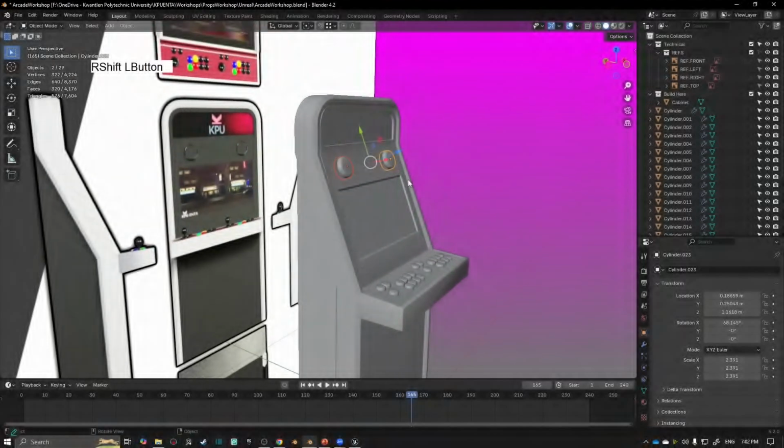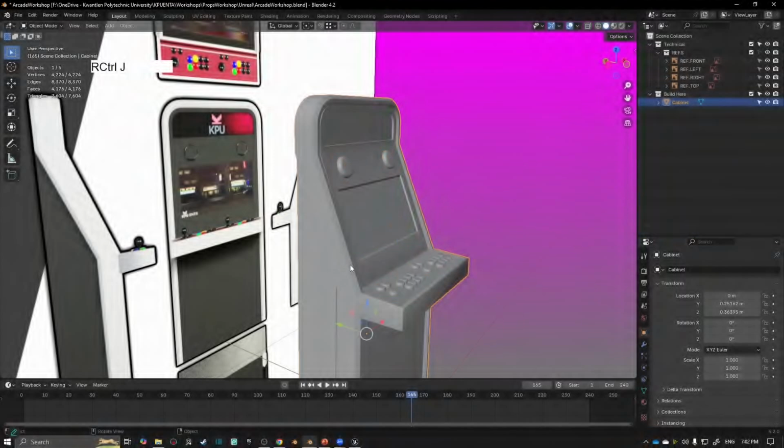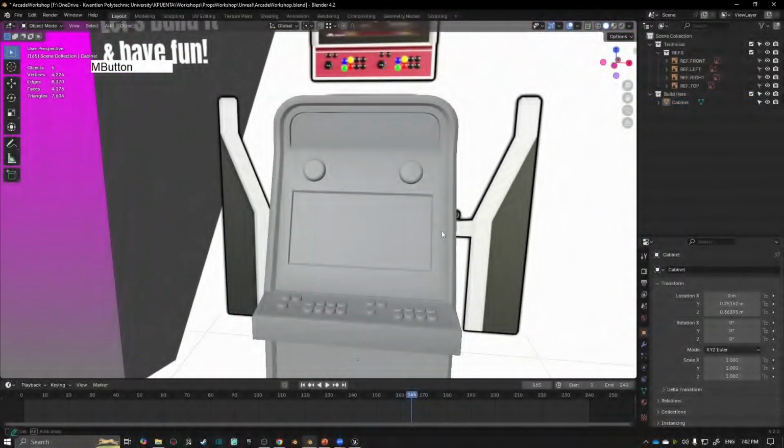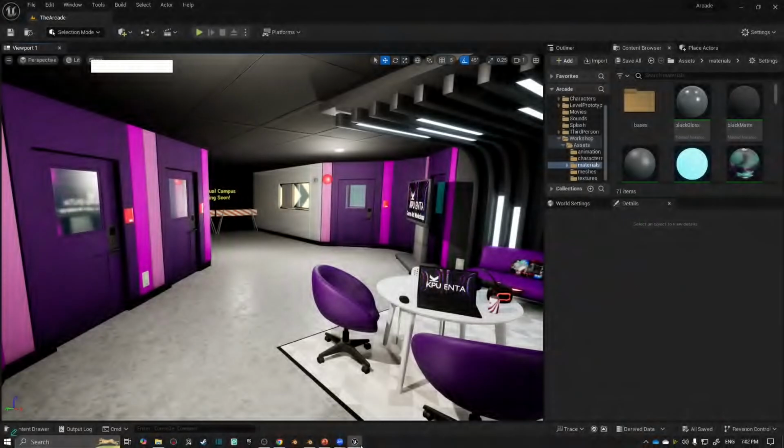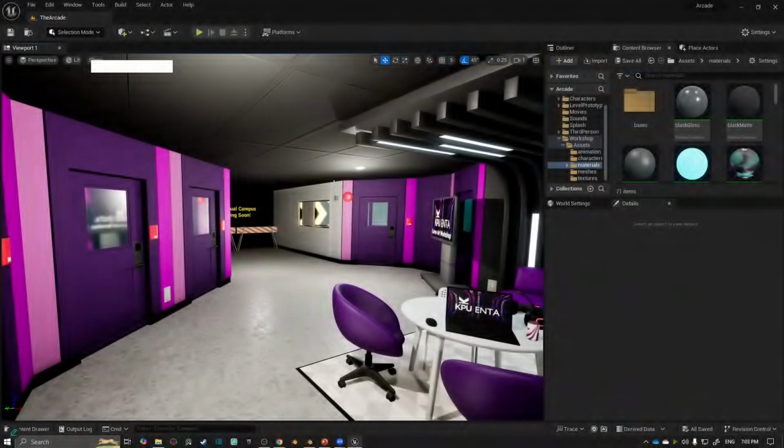I'm going to select all the bits and bobs. Okay, and then select the cabinet, and then hit Control J. And that's just going to merge all that stuff into one object. Now, before we get into Unreal, everybody make sure that you've opened the Unreal project, because it's going to take a few minutes maybe to compile stuff depending on your system. So make sure to open the Unreal project while we're working on the last bits of the Blender part.